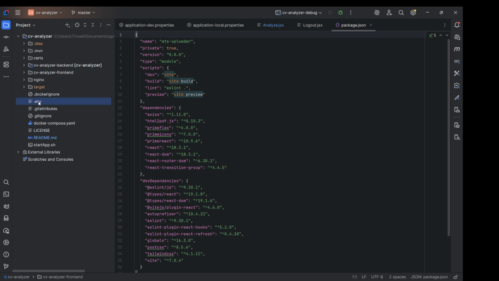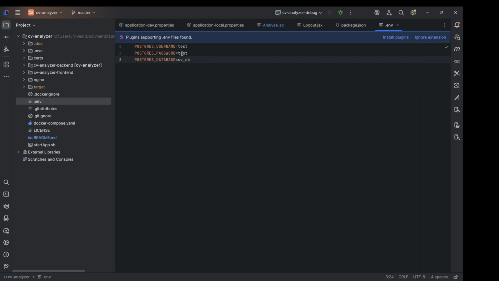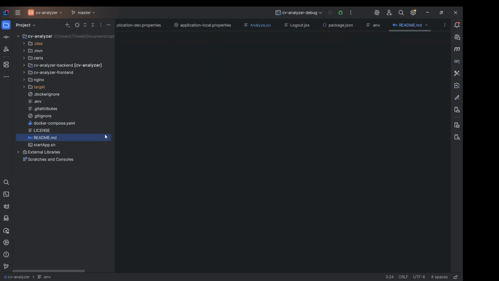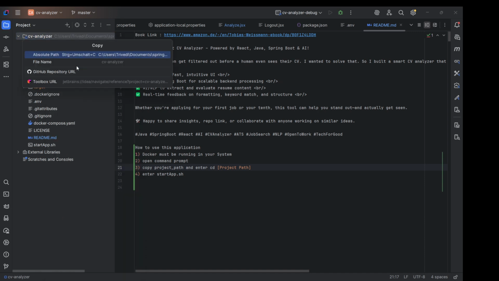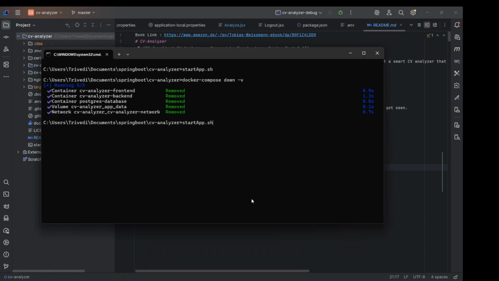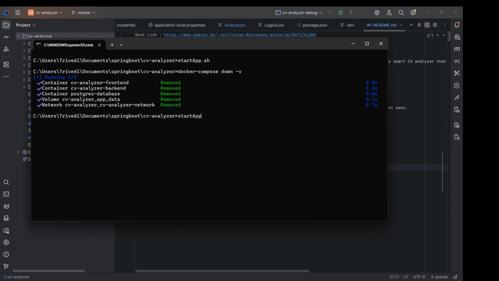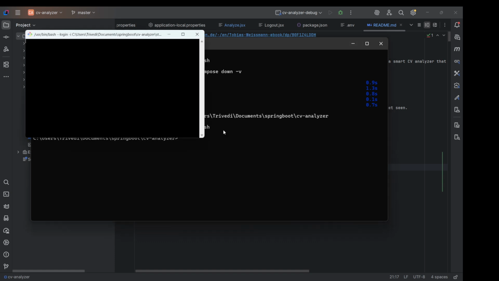Okay. This is the environment. And here I also mentioned a readme, so basically how you can use this application. First, Docker must be running in your system. Then you open the command prompt, copy the project path, paste it here. And then your application will start.